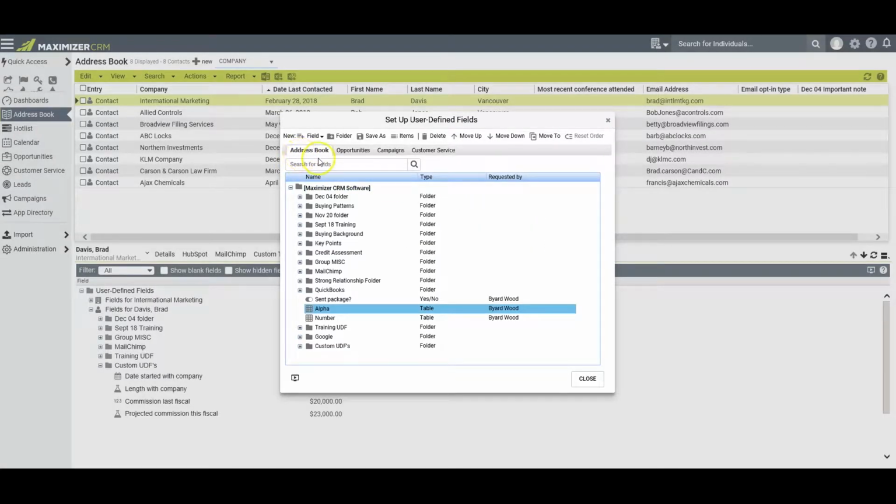Remember that you can also create folders and fields for opportunities, for campaigns, and for customer service cases, not just for the address book as we have been discussing here. And when you want to know exactly how to create all these fields and folders, click on this link, which will take you to a video that will help you understand that.